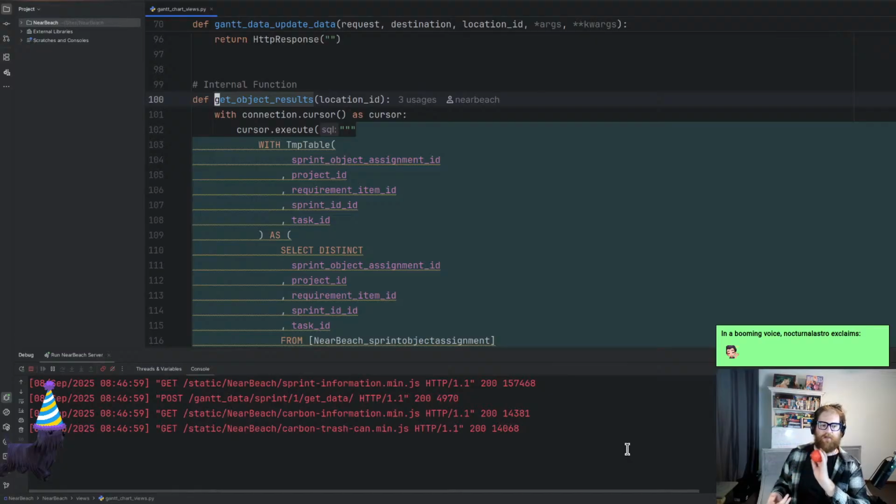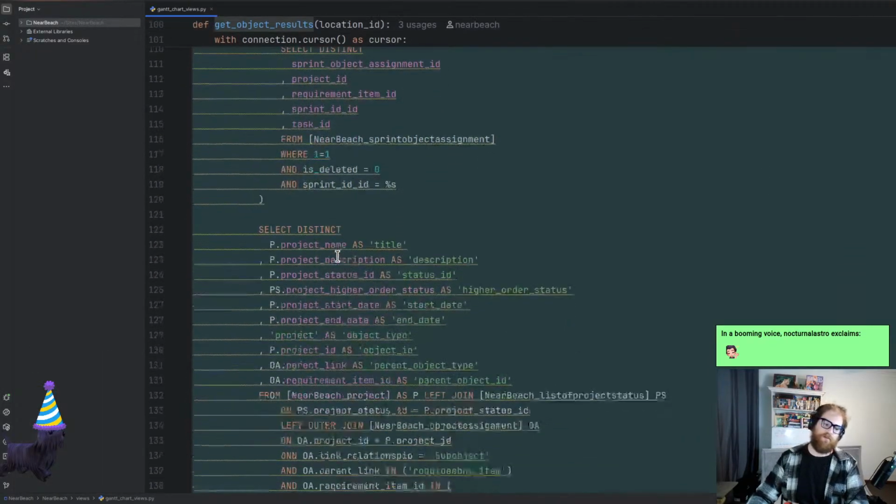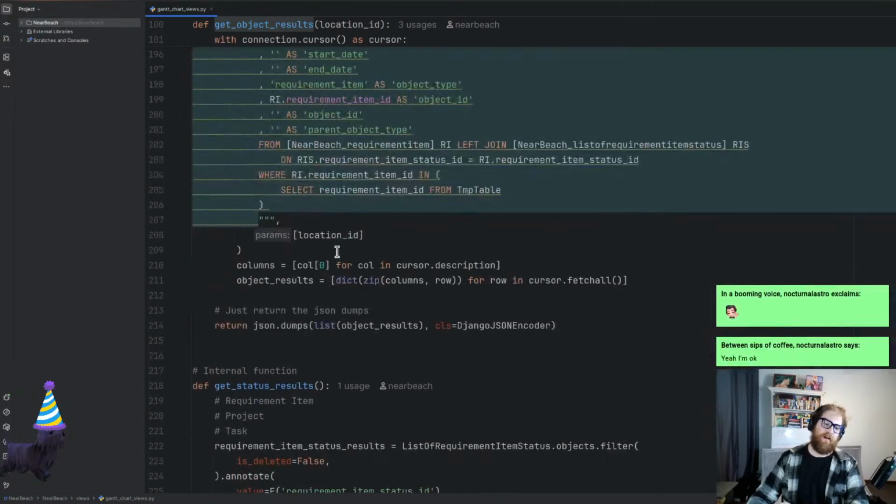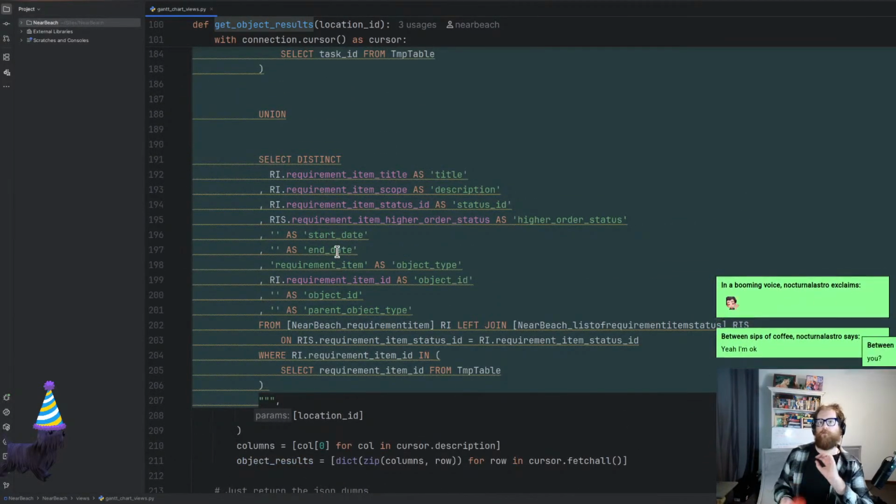So yeah, I'm gonna have to read all this, see what I wanted it to do, and then essentially try and figure out if I can get it to do what we want.